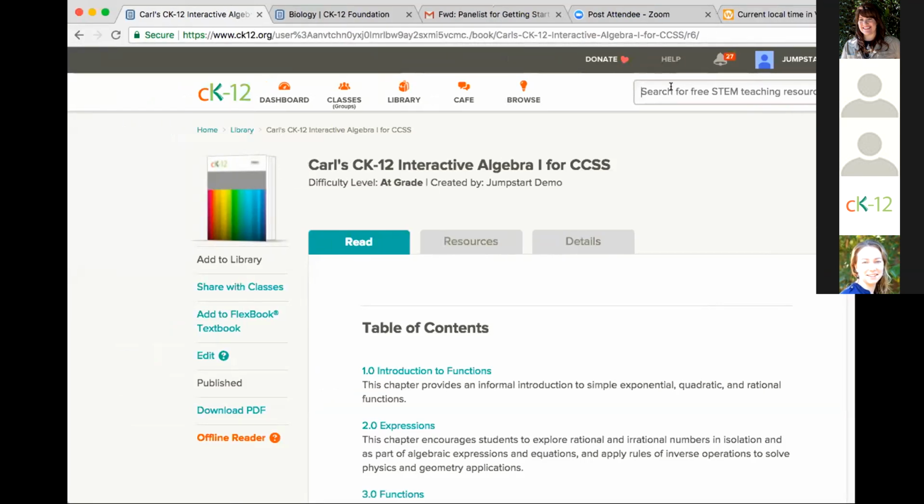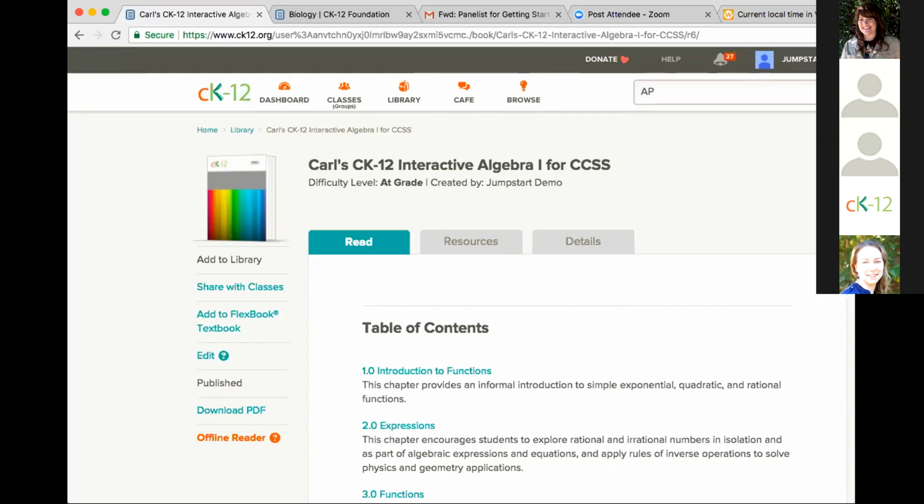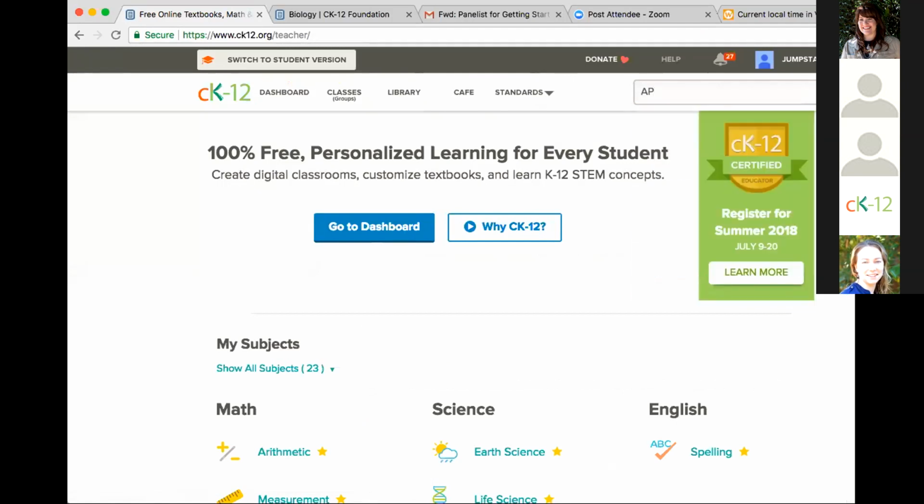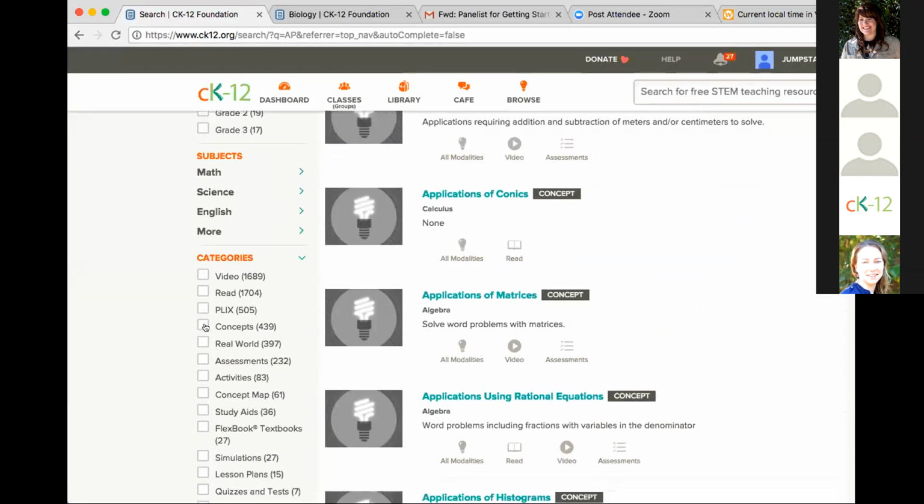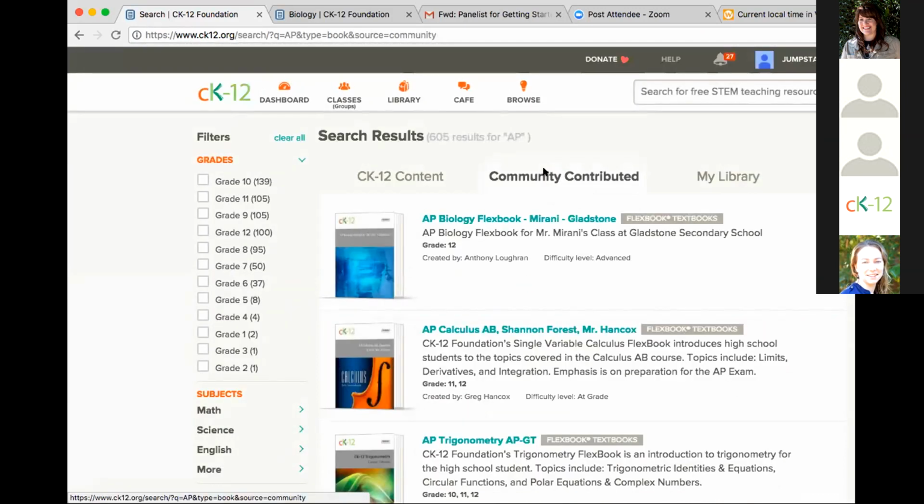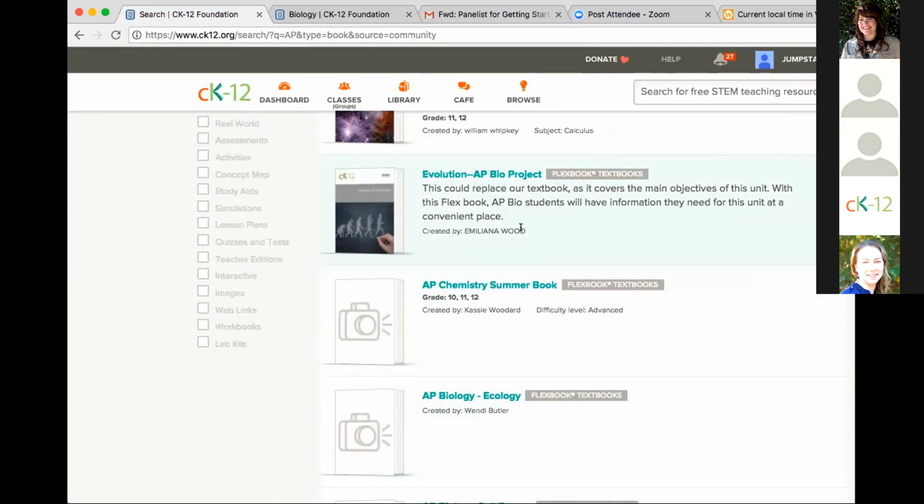The other thing you can do, maybe here we'll just type in AP, and we can try advanced placement. I'm going to use the search bar. Okay, let's try typing in AP, and let's only look at FlexBooks. Let's filter by FlexBooks. And remember, CK-12 has not created any, so you need to look under Community Contributed. So here you're going to find a lot of AP books: AP Biology, AP Calculus AB, AP Trig, AP BC, Calculus BC. Here's an AP Bio project, AP Chemistry.